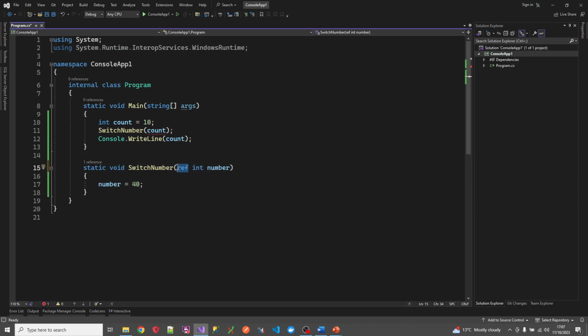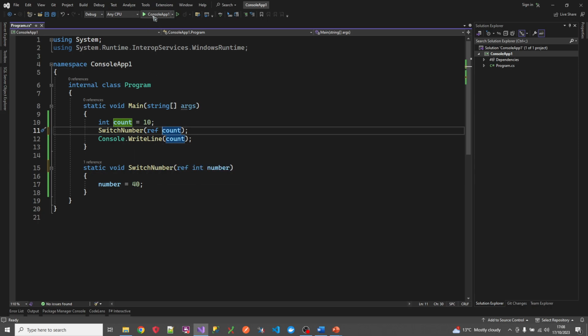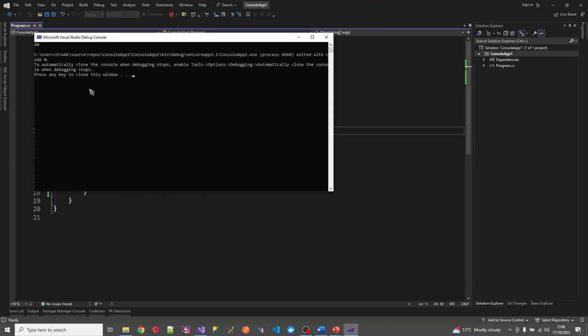Okay, and we use the ref keyword to say that this parameter is a reference parameter, and then we also need to use the ref keyword here to say that we're passing in this variable as a reference. Now, what do you see? What do you think is going to get printed to the console this time? Let's have a look. Let's run that.